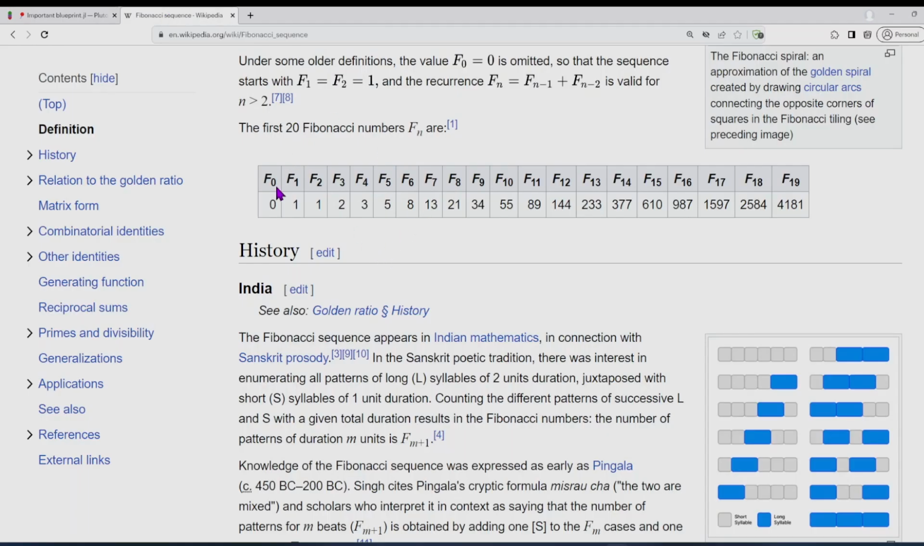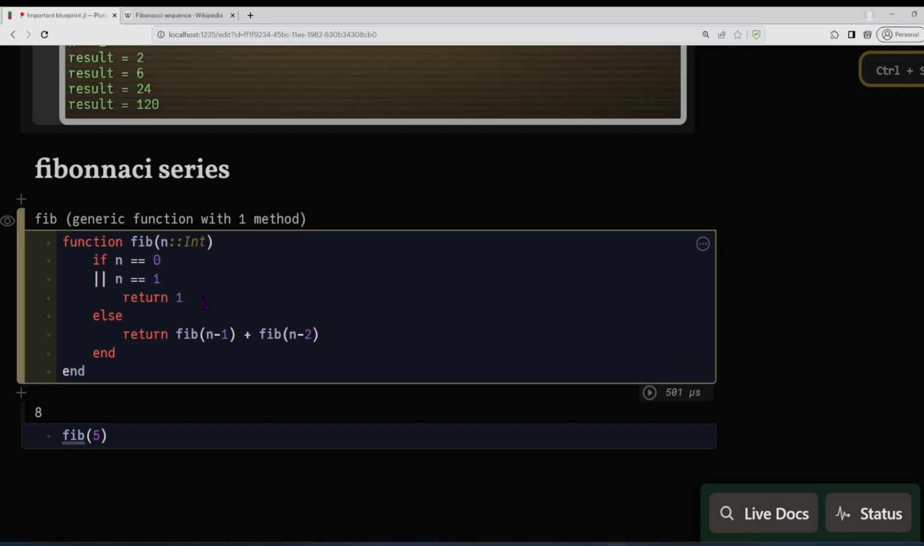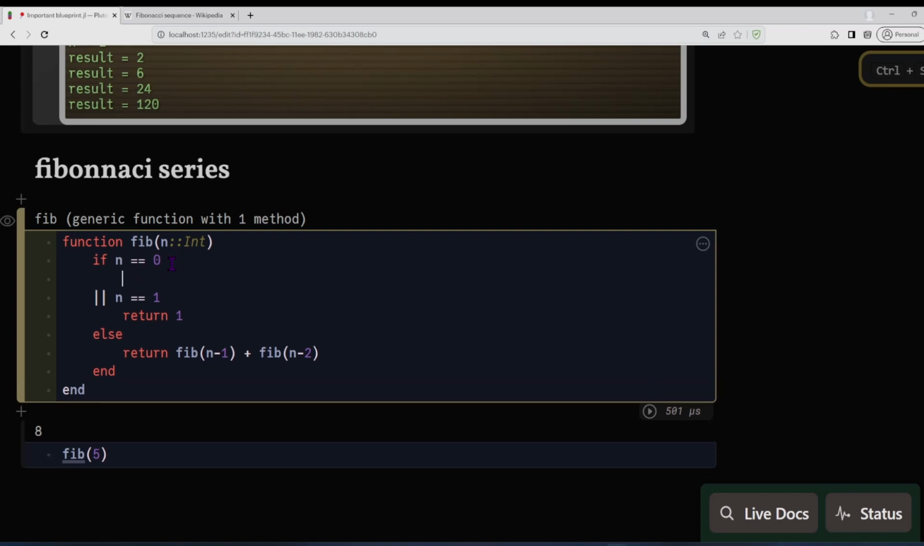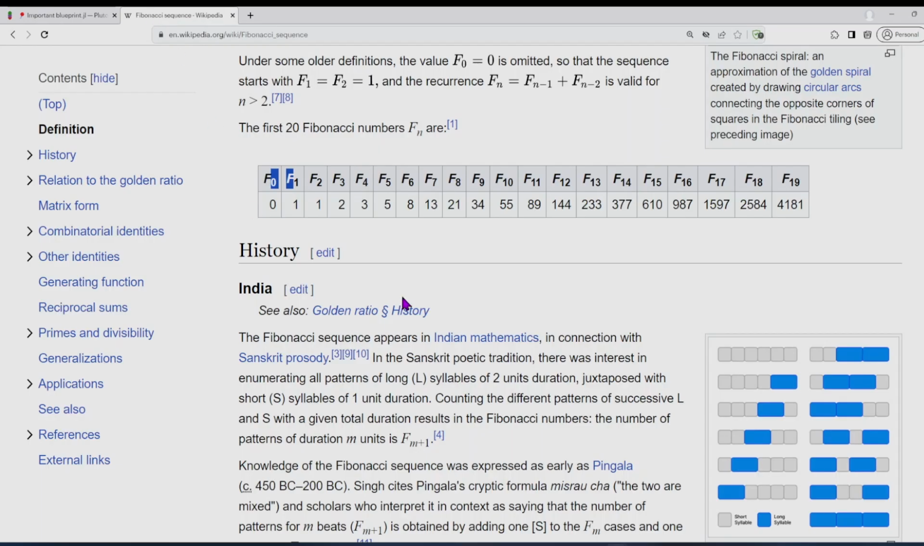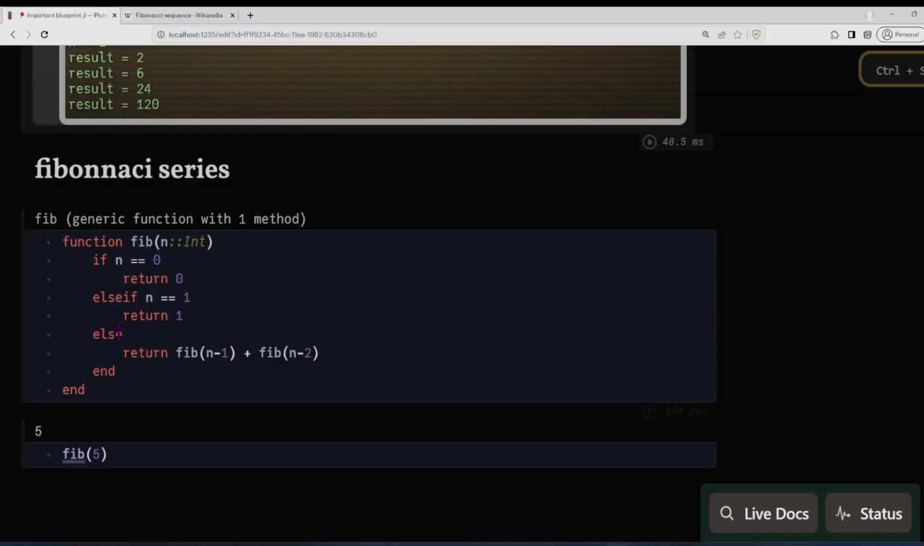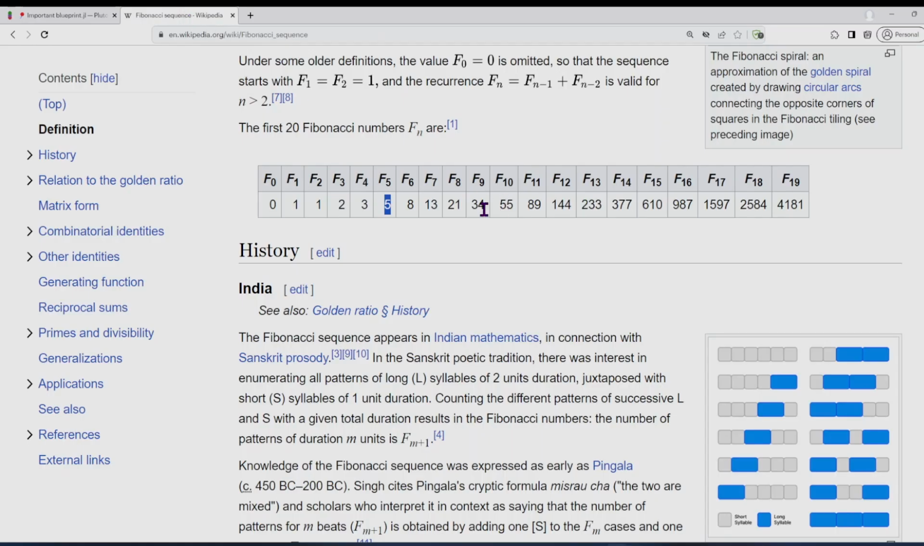Okay, there is one mistake here. Fibonacci of 0 is always 0. Guys, my bad. So if n equals 0, then we'll return 0. And else if n equals 1, we'll return 1. So fib of 5 is 5. Now we are right. And fib of 6 is 8. Fib of 7 is 13. Let's see, fib of 7 is 30.